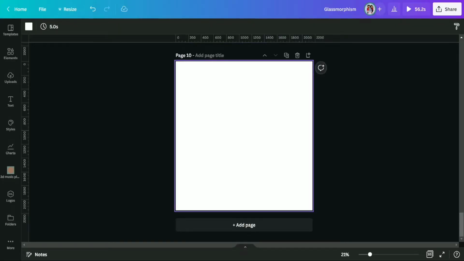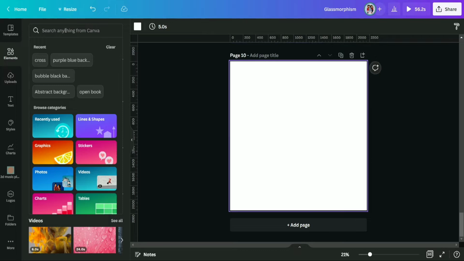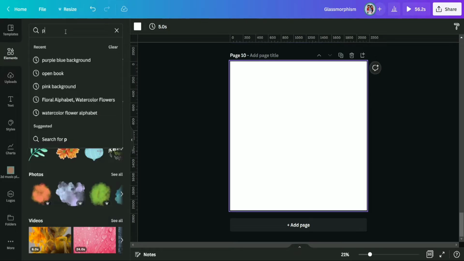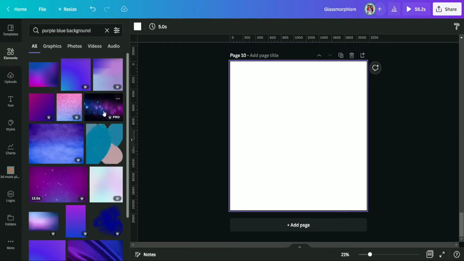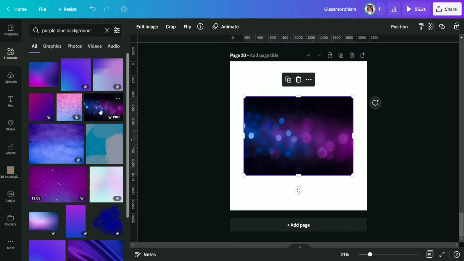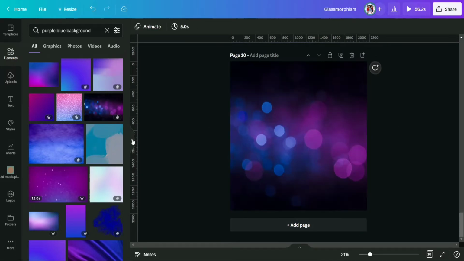So guys, here we are in the Canva interface and we selected an Instagram post blank page. Now we are moving to the element section and here we are going to search for purple blue background. As you can see, we have so many results related to that. So we selected this particular video from here. And now we fit it in the page.